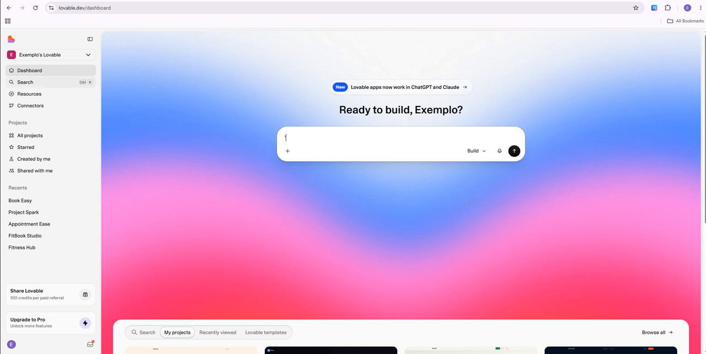In this video, I'll show you how to build your first app with Lovable. First, open your web browser and go to the Lovable website. Sign into your account, or create a new account if you don't already have one. Next, start a new project by clicking the option to create a new app.